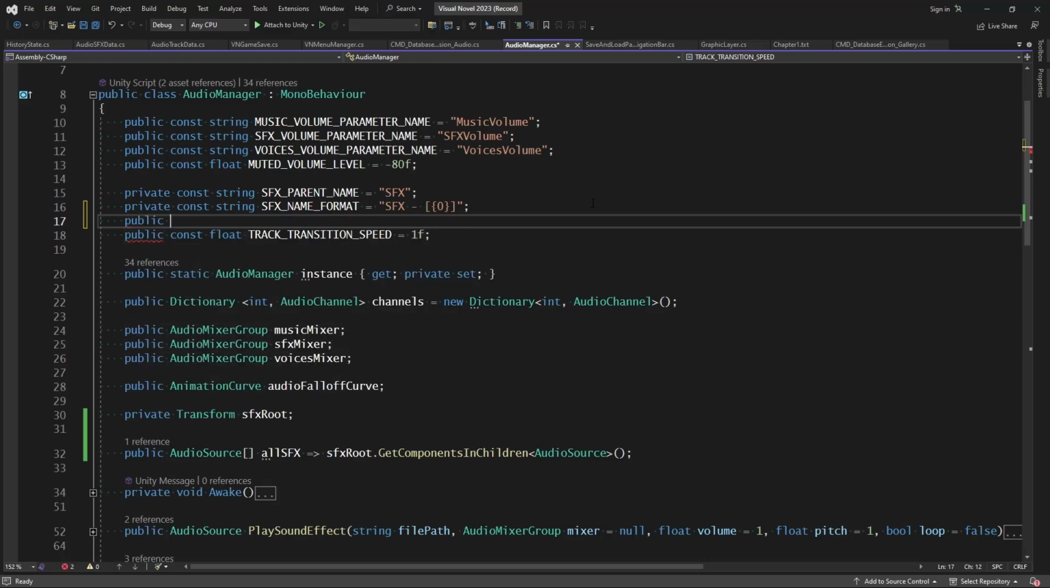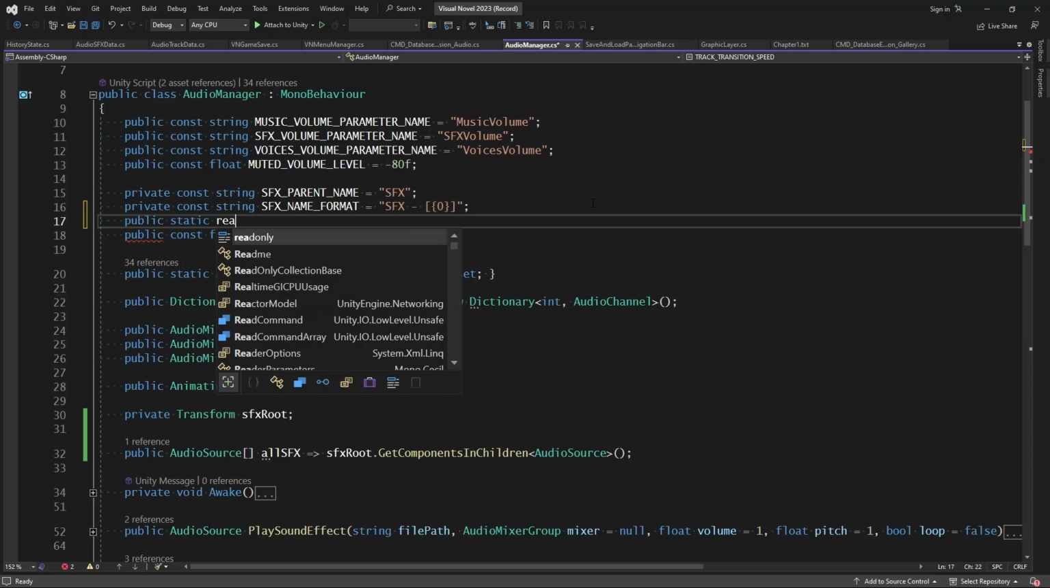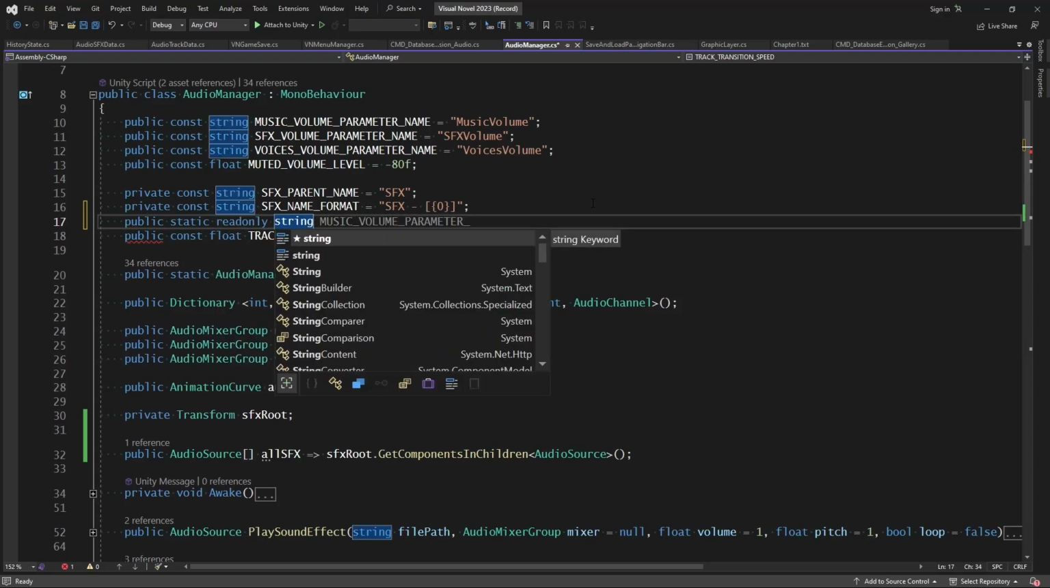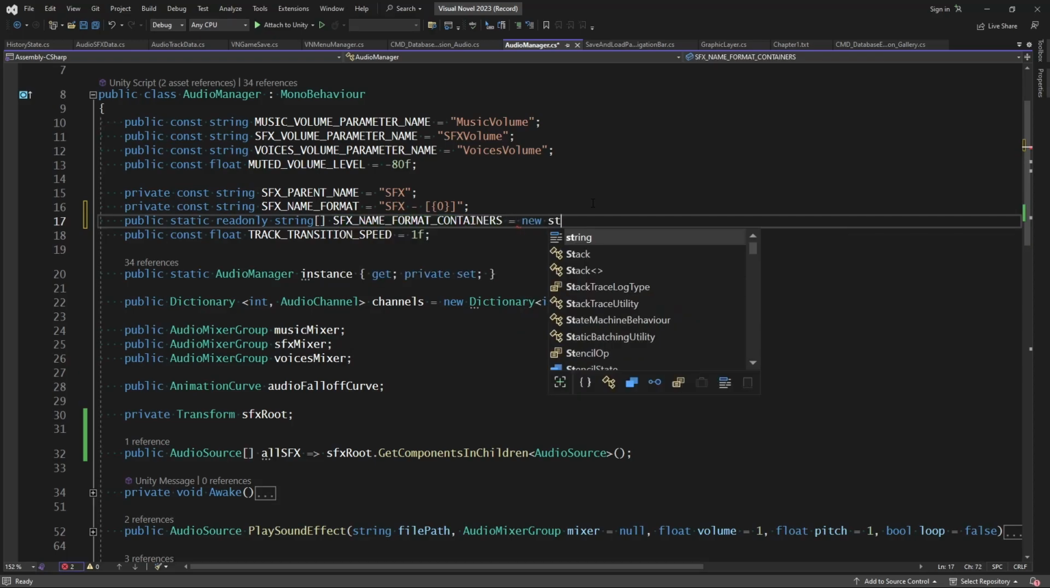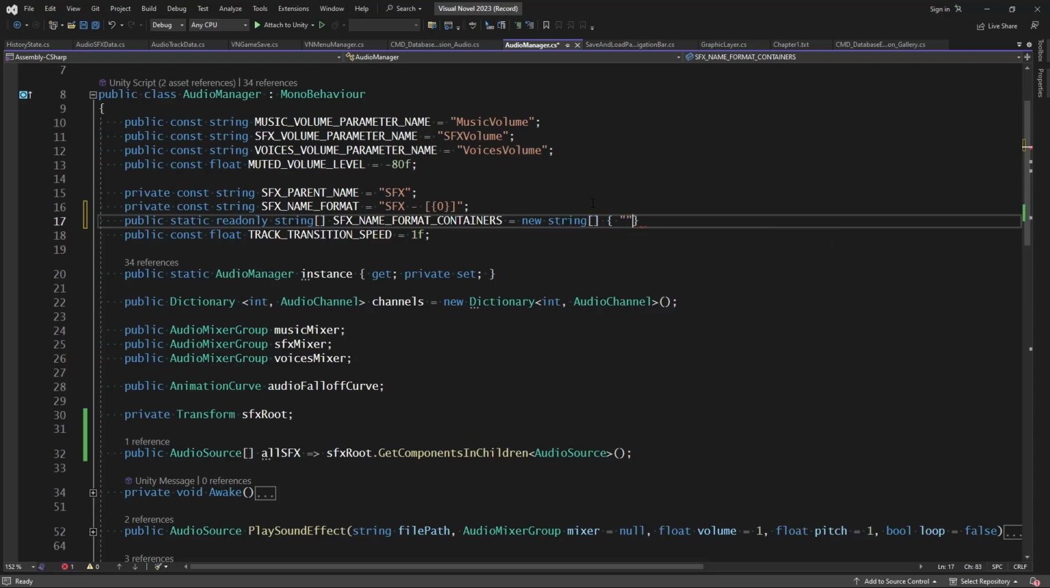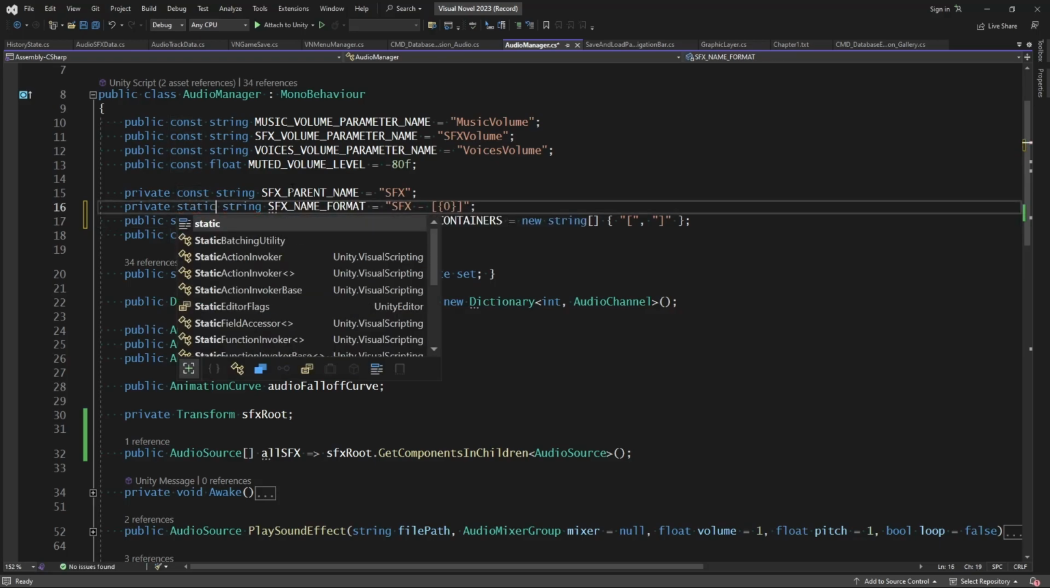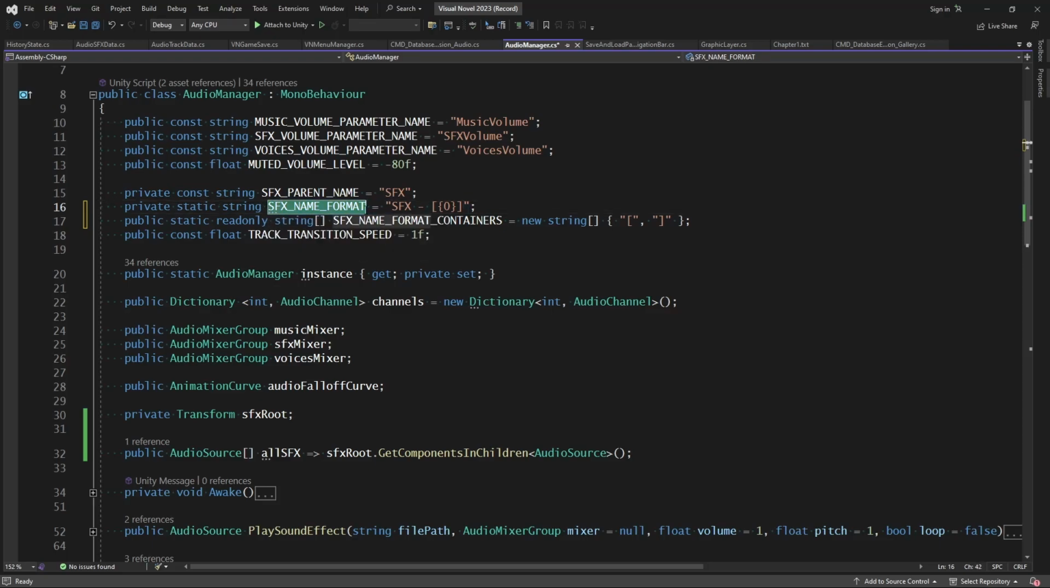So we can say public static read-only string array, which would be the SFX name format containers. This will equal a new string array with 2 values, which will be our containing brackets. So the first one's going to be the open bracket, and the next one's going to be the closed bracket. And then we can go ahead and do a static string for the SFX name format, which is going to use these containers.